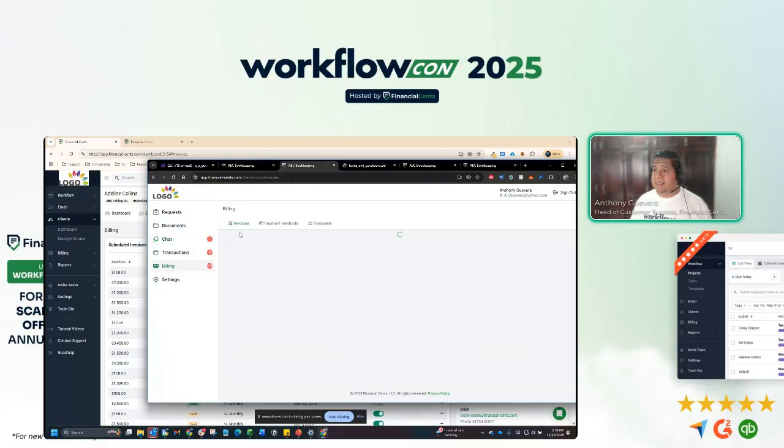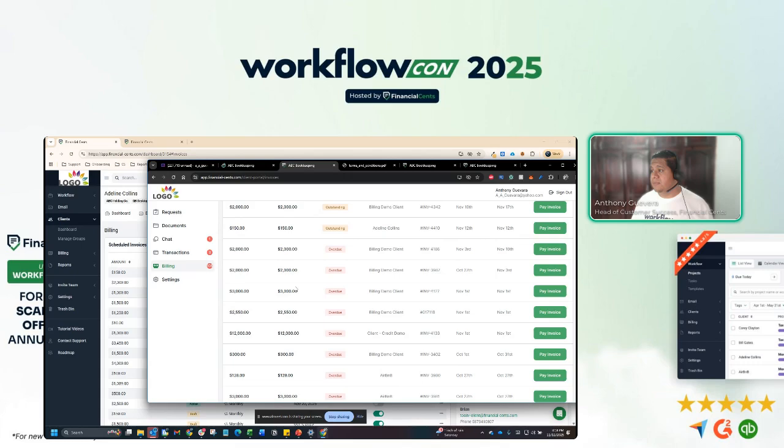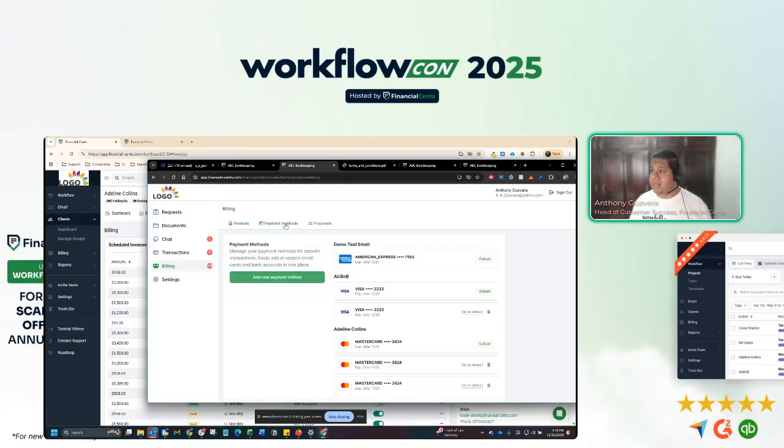If I click billing, here I'll see my outstanding invoices. So I'll see a list of all of the invoices I had historically, what's been paid, what's outstanding, and the total outstanding balance on the top. I can view my payment methods. So let's say I get a new credit card, I can go ahead and add that new credit card here. You'll be able to use that payment method on your end.